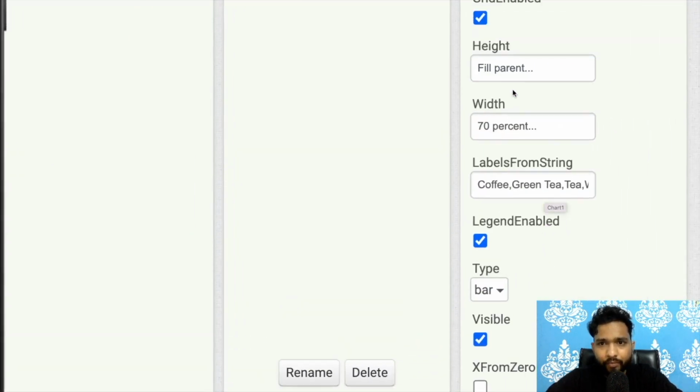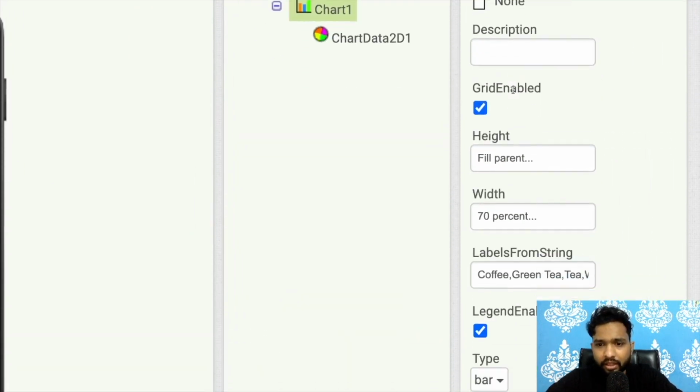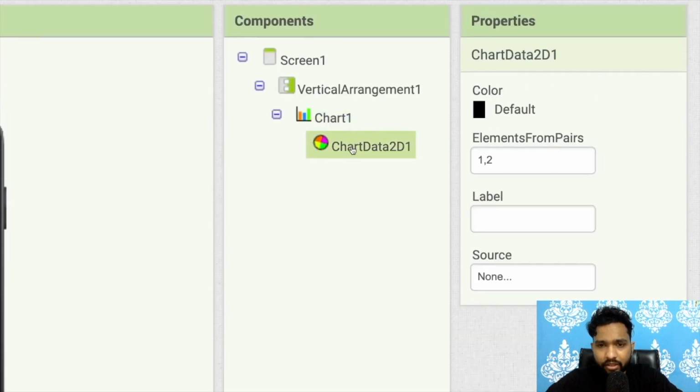Suppose I just define the value matrix, 1 or 2. How many people are using coffee? I'll just say 5 people. Now I will define the second value, tea. How many people are using tea? Only 3 people. How many people are using green tea? The third one is only 2 people. And how many people are using water? The fourth number is 10 people.